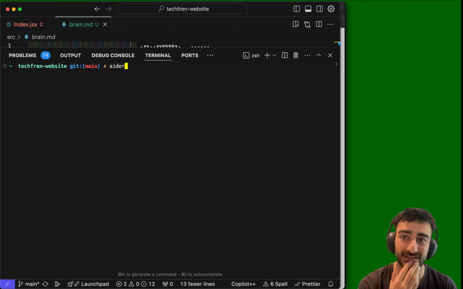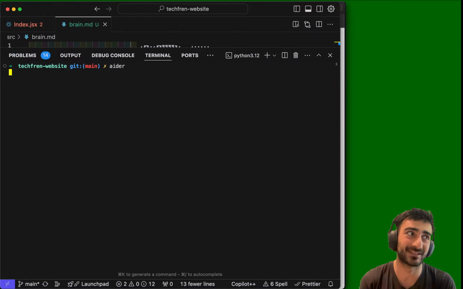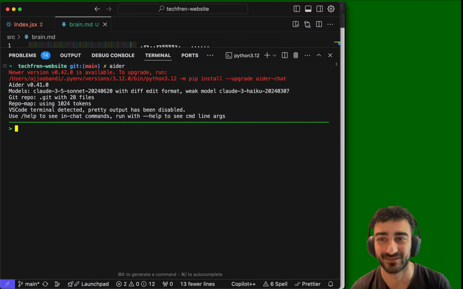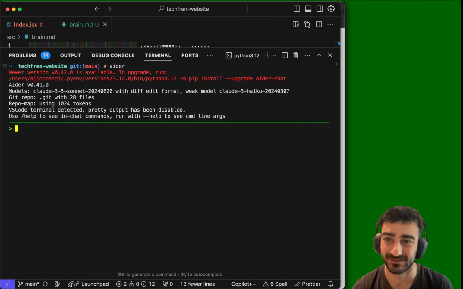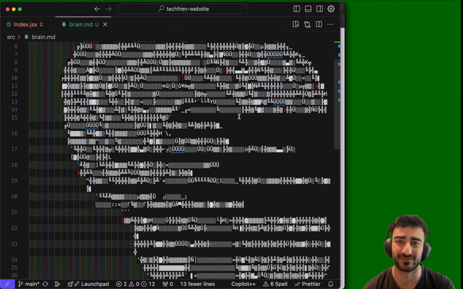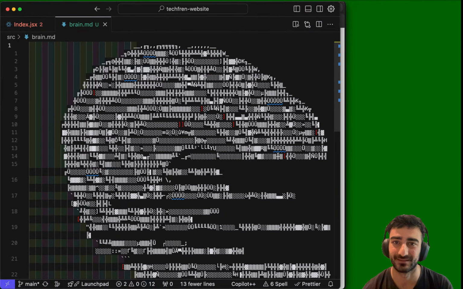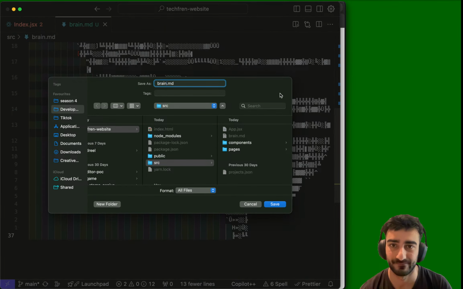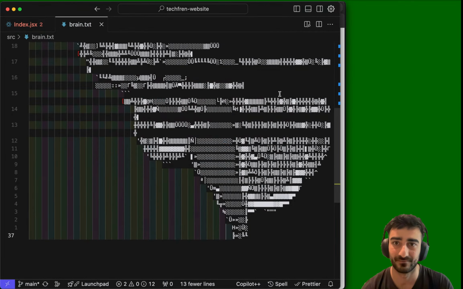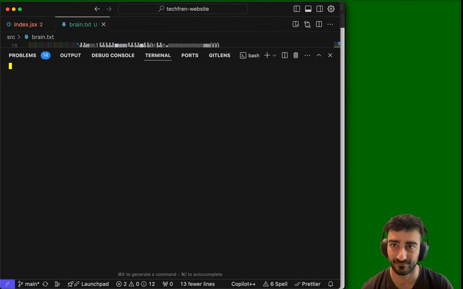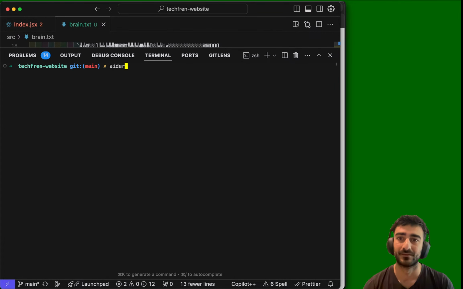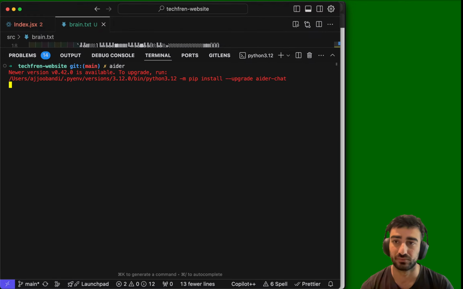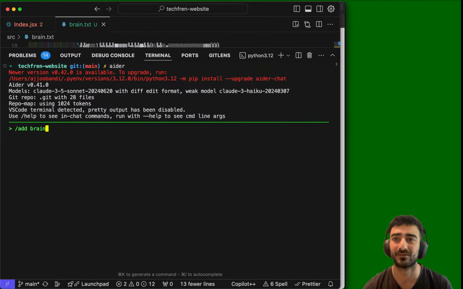One of the AI coding. Yeah, it's just like text. You're making ASCII art of text. It kind of defeats the purpose, no? Add brain. Okay, maybe instead of MD, we're gonna use TXT. Let's see. Add brain. No.